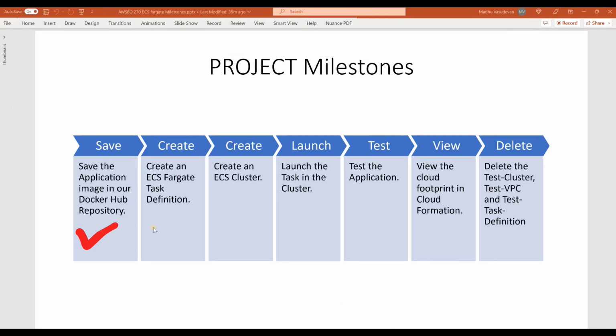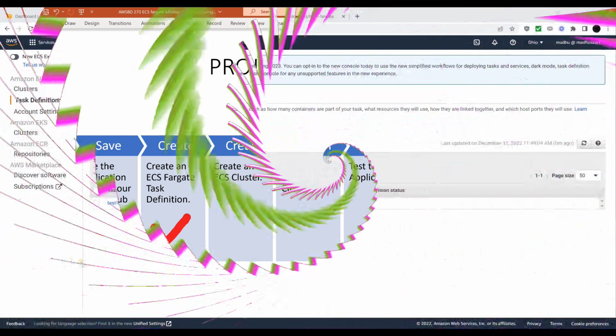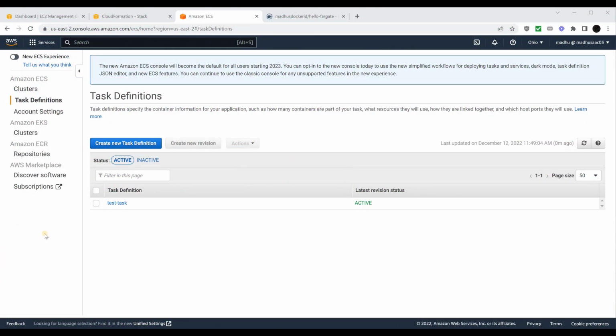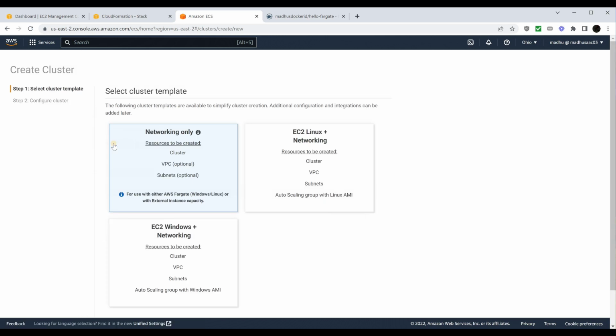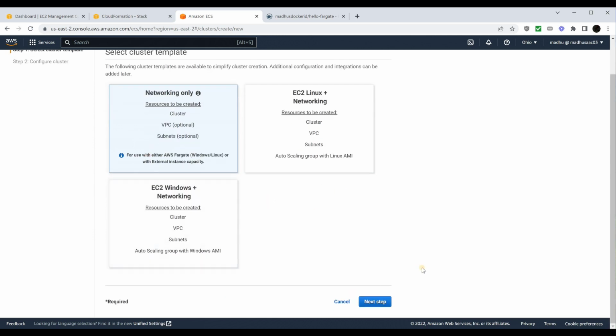Having created an ECS FARGATE task definition, let's create an ECS cluster. On the ECS console, in the left pane, under Amazon ECS, click on Clusters. Click Create Cluster. Select Cluster Template Networking Only for AWS Fargate. Scroll down. Click on Next Step.